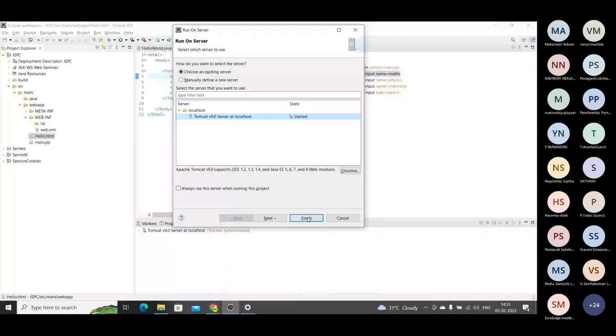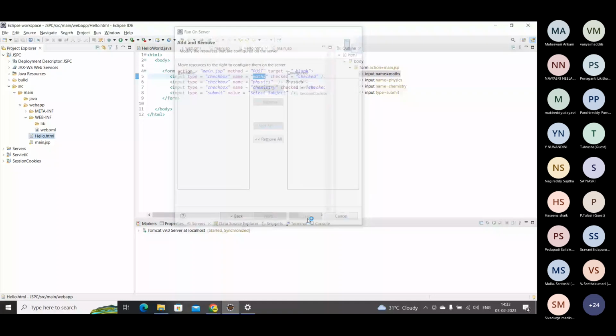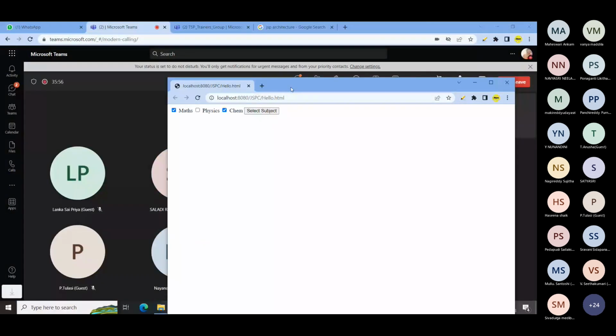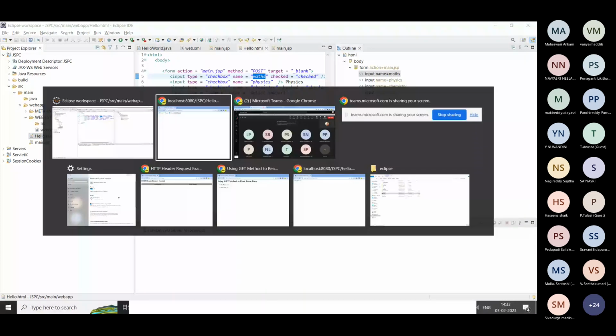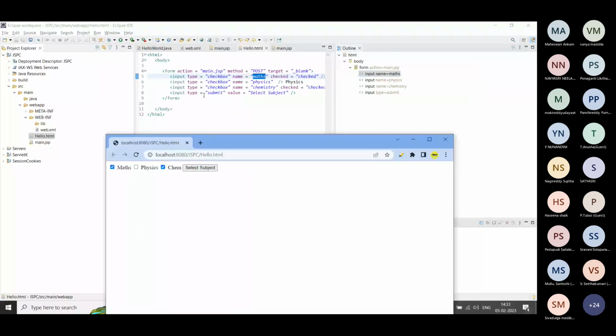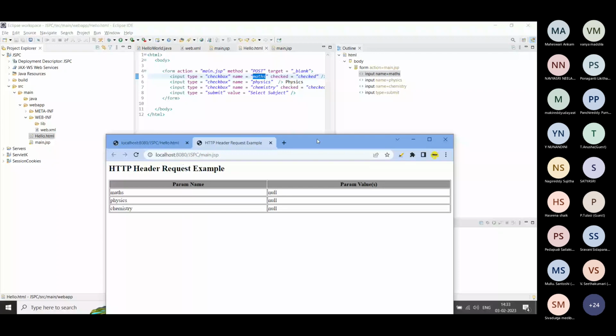Okay, just click on next, finish. So here you can see the file. See here the checkboxes and the submit button have been displayed. So now I'm checking all the things. I need all the maths, physics, everything. Clicking on the submit button.